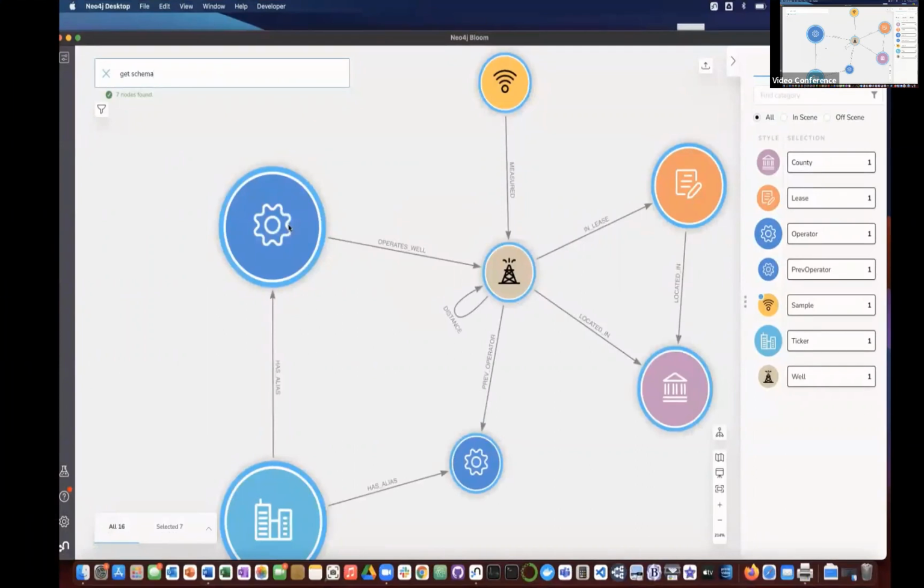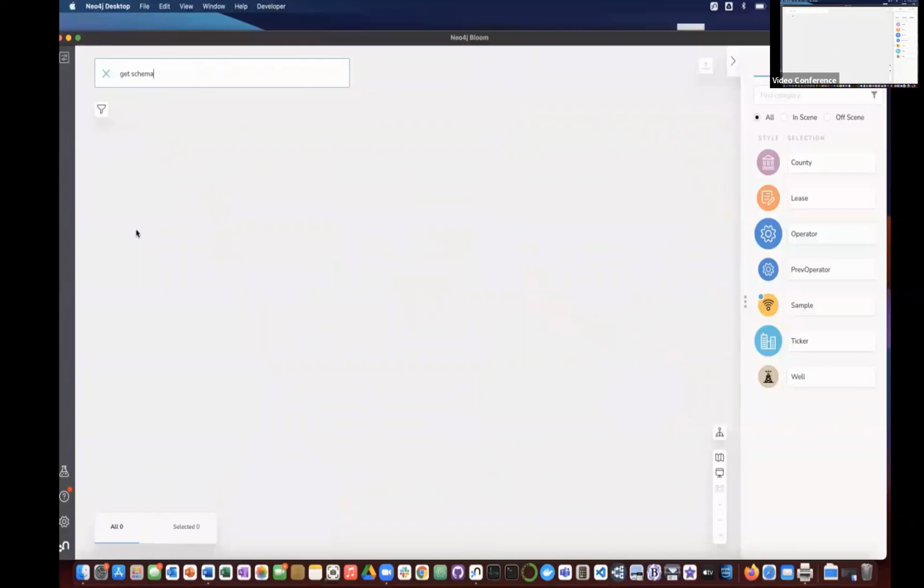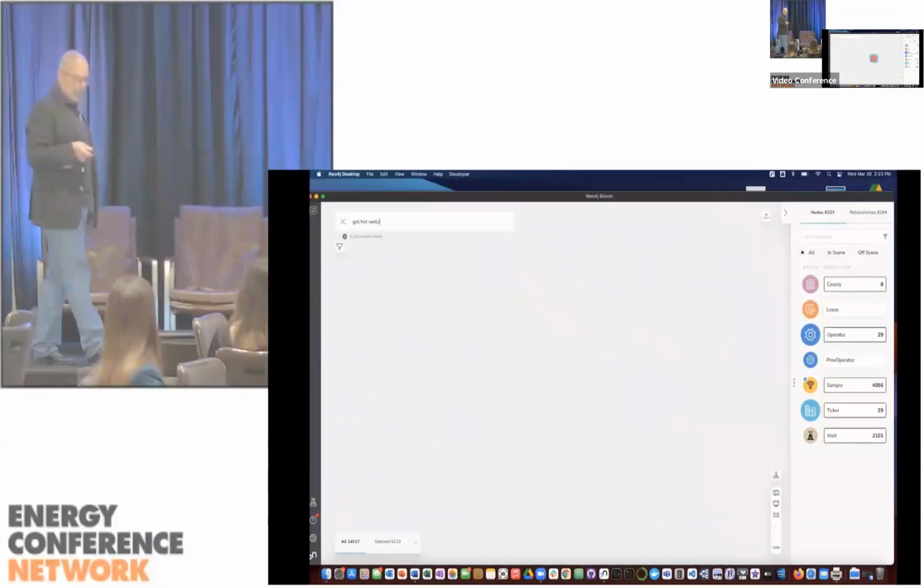And so the basic schema here is I have a well. That little curvy arrow, we've computed all the inner well distances in this graph. And I'll show you why in just a second. We also have the operators, the previous operator. There's history behind this data. And of course, you saw the leases and the counties. So now let's go pull up the whole graph of wells that exceed that 10 kilogram per hour threshold.